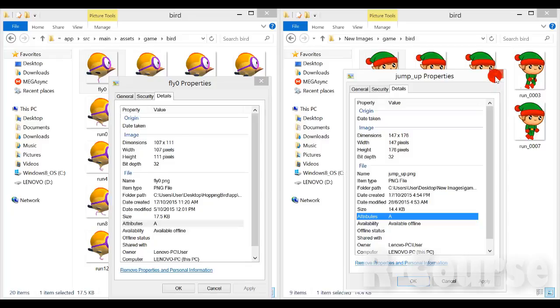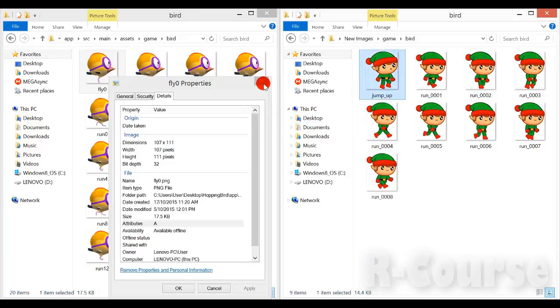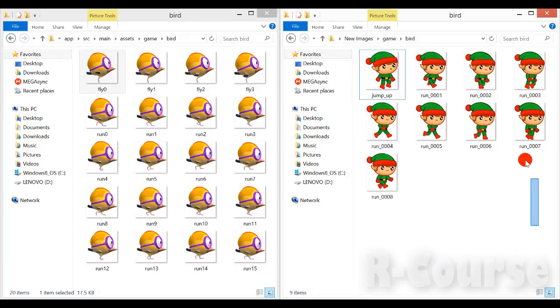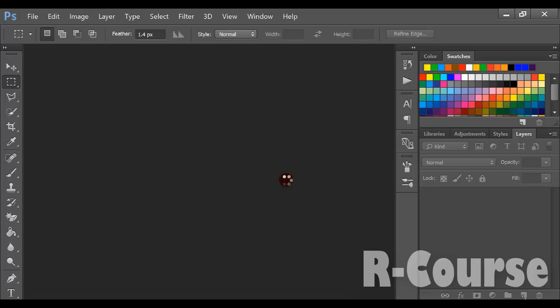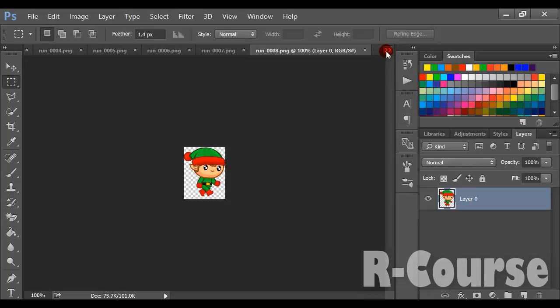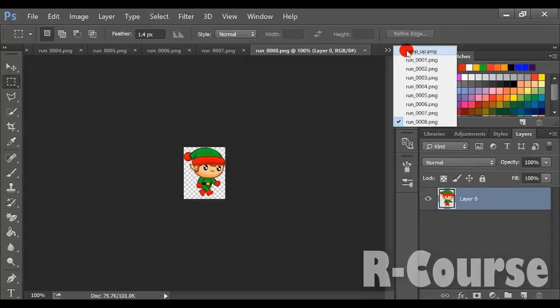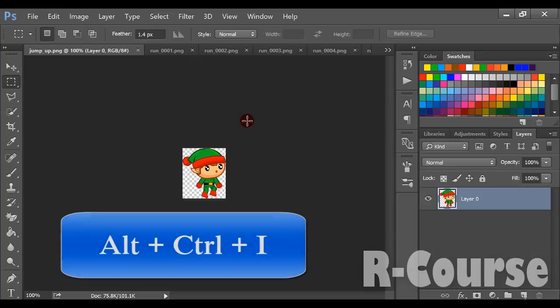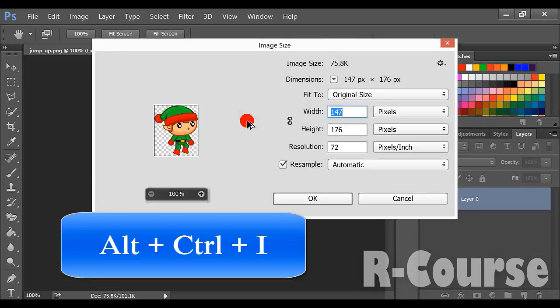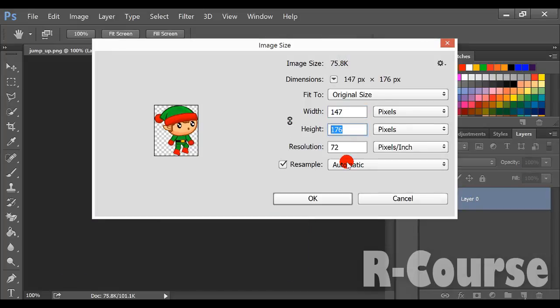So I just close this one, and then I drag all of these images into Photoshop. Now I go to this jump-up.png. I just press Alt Control I in Photoshop. So I set the height as 111.